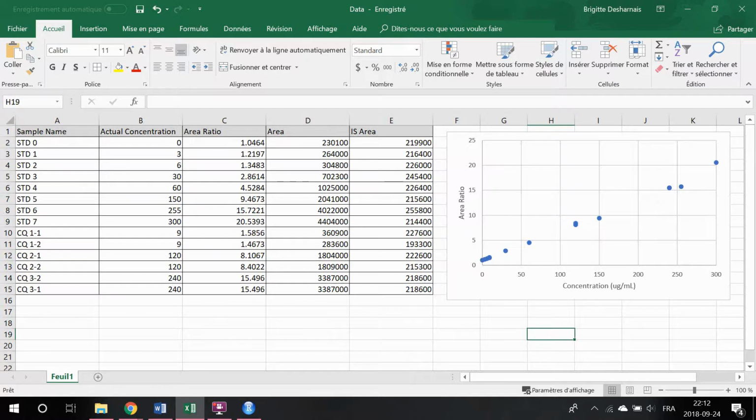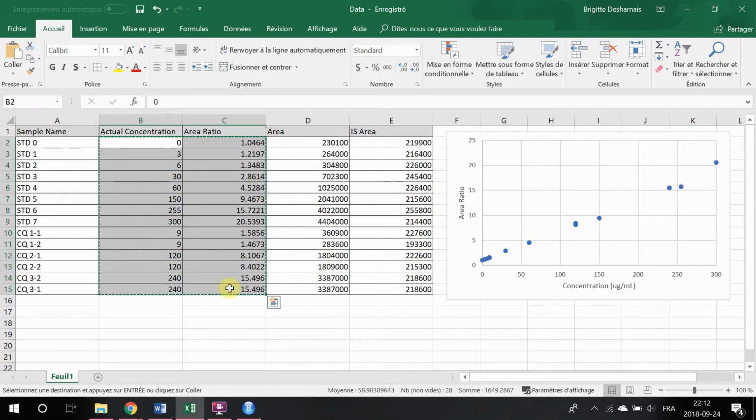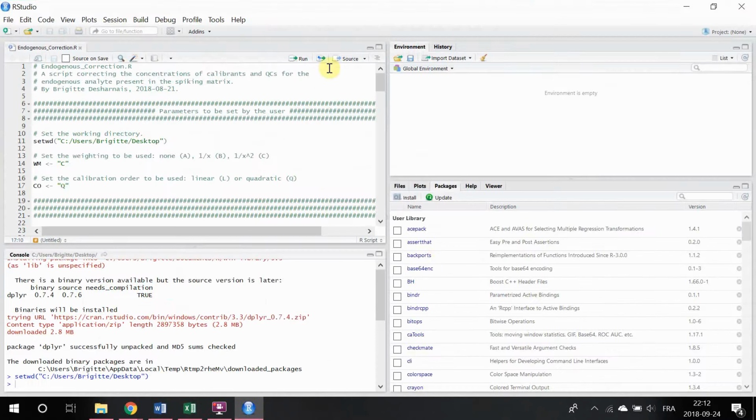Okay, so let's go in our data analysis software where the batch is opened, or in this case, our Excel spreadsheet. I need to display the standards and quality control samples only, and then I select the concentration and area ratio columns only, right here. Now I hit Control-C to send all of this data to the clipboard. Note that I only select the data, not the header of the columns. The script won't work if the header is used. Okay, now that the data is in the clipboard, I just need to go back in RStudio and I hit Source.